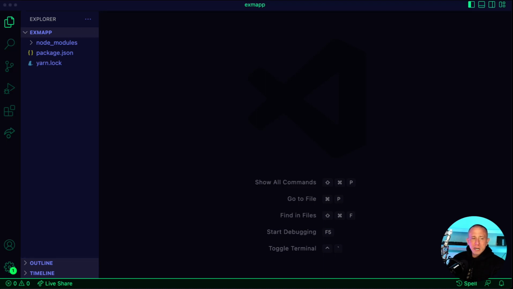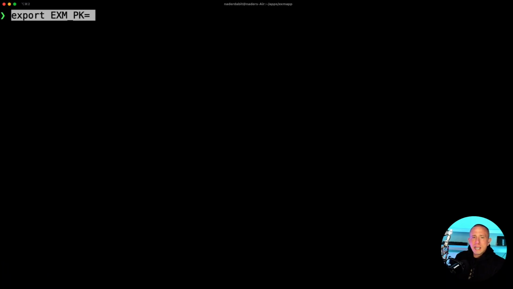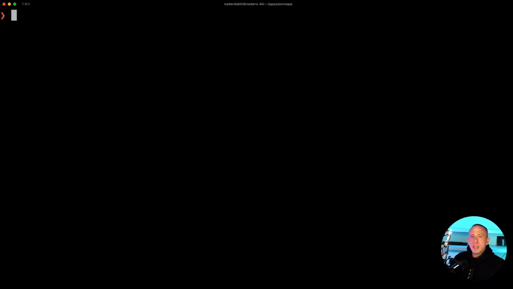The next thing that we're going to do is set our API key. We're going to do that by going into our terminal and saying export EXM_PK, which is like the private key, or you can call this whatever you would like. And then you're going to set this to whatever your API key is. So I've already done that. I would say go ahead and do that and then come back and we will continue here.